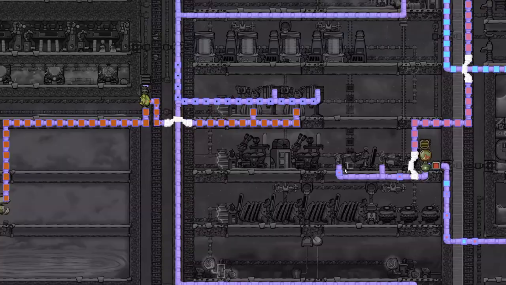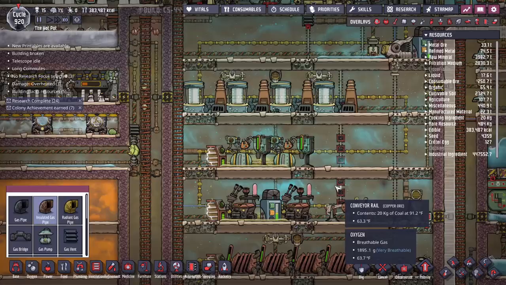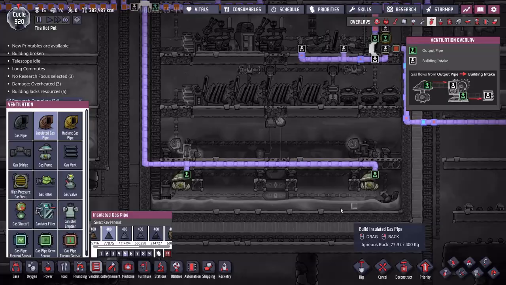Here's my natural gas setup, so I'm storing all my natural gas in these pipes here, and then eventually pumping this back up into the actual power generators. The power generators put off some carbon dioxide, which I'm then venting out into space, which eventually gets there by this big long pipe. And then finally, here's the bottom of my base, where we do all the filtration of the gases that we don't want.